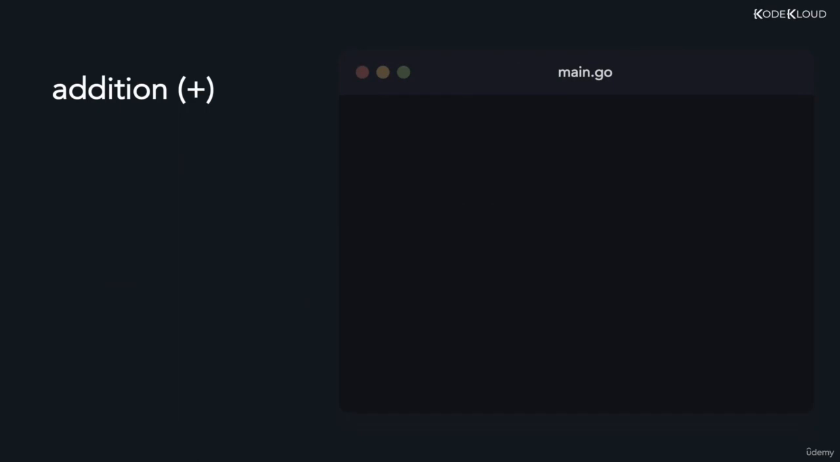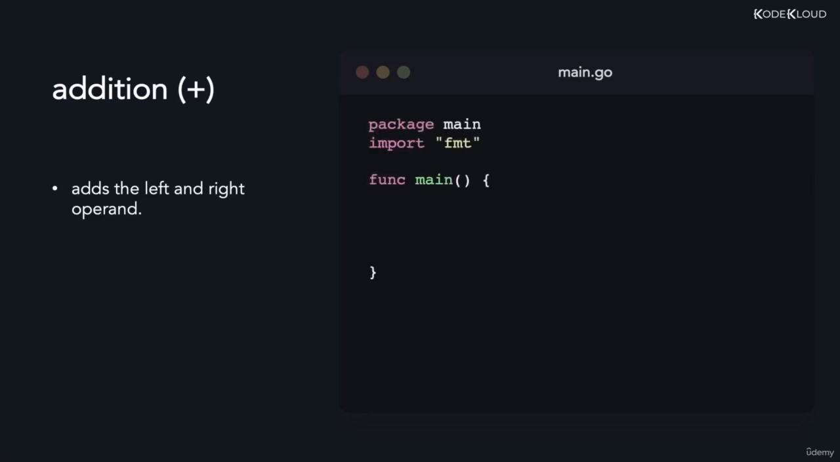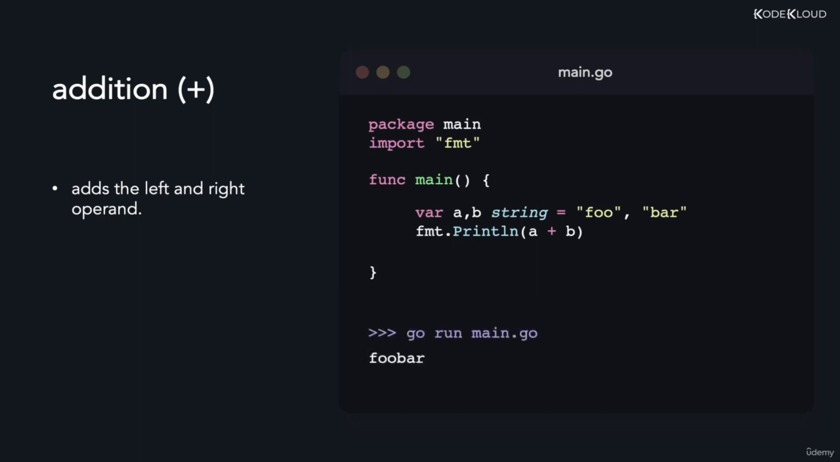So first, we have the addition operator. It simply adds the left and the right operand together. Let's take an example. Of course, you can use the addition operator with numbers, but we can also use it with strings. For example, we've taken two strings called a and b, and we're going to print the result of a plus b. When you print it, we get our answer as foo bar. So when you use the addition operator on strings, it works like concatenation. In the output, both of the strings have been joined together.